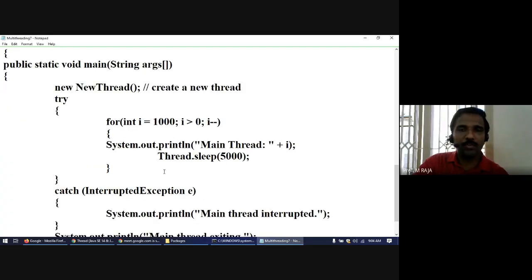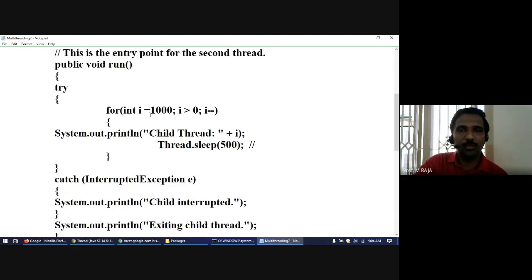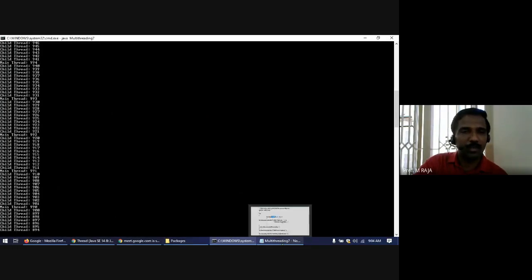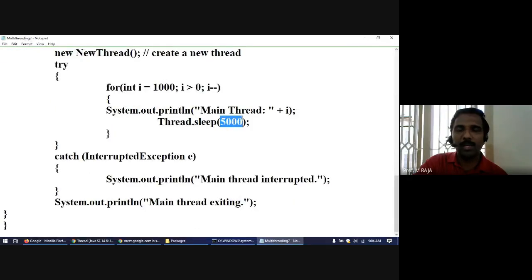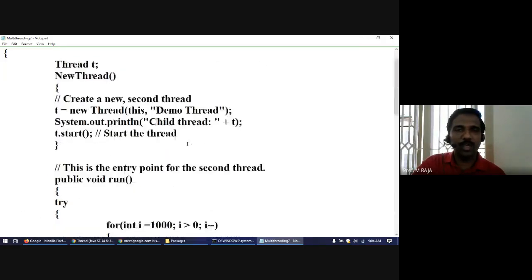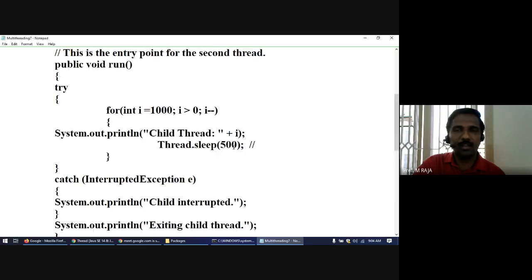So with respect to our code here, what happens? The child thread is going to print the value of 5. After printing each value of 5, it is going to sleep for 5000 milliseconds. At that stage, control goes to execute the main thread. While the main thread is waiting for 5000 milliseconds, control comes again to execute the child thread after the elapse of 500 milliseconds.